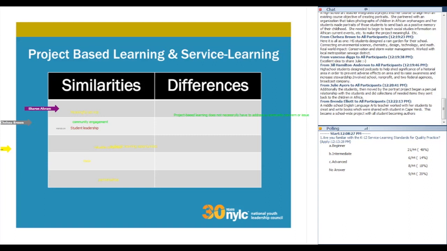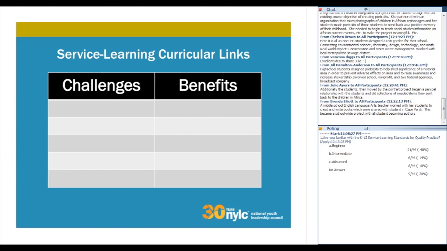So as you think through, again, service learning, and for those of you that have not yet implemented, from what you've seen from stage 4 project-based learning or your previous experience with project-based learning and with service learning, what might be the benefits or the challenges of implementing service learning, in particular service learning that links to curricular content standards? So again, using your text tool, if you could type some challenges and benefits of linking service learning to the curriculum. And while you're typing, I'm going to read a couple more of these great examples.